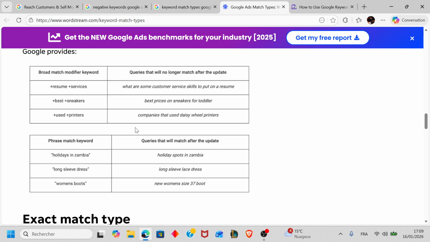And that's how keyword match types work in Google Ads 2026. Use them wisely, and your campaign will be more efficient and profitable.